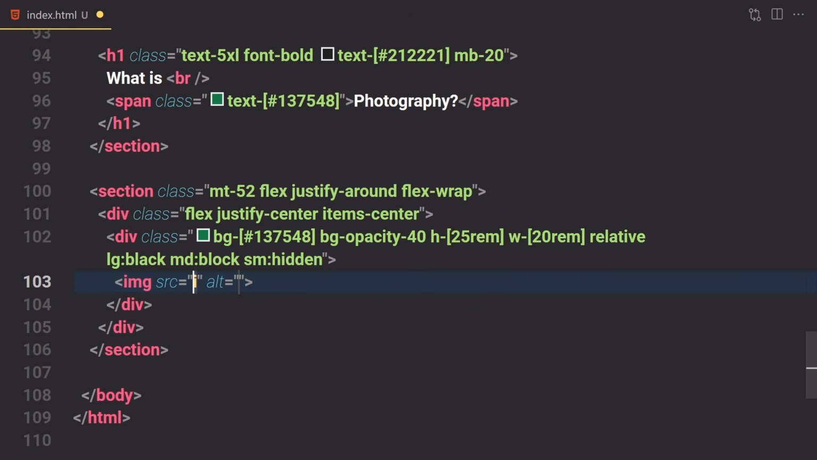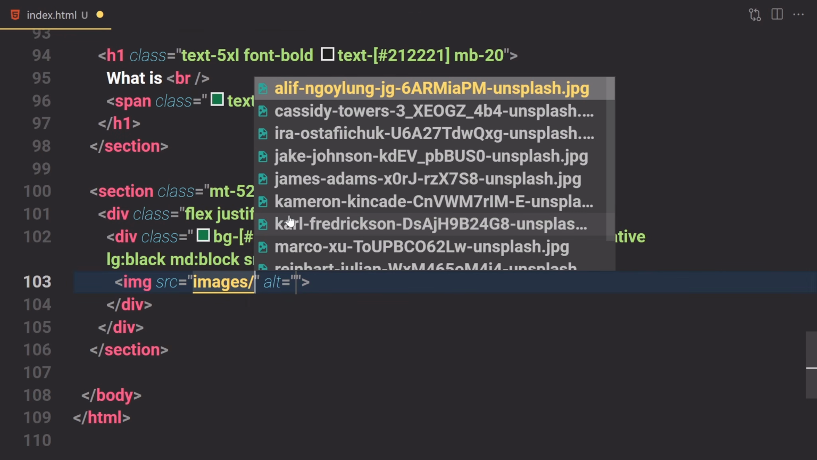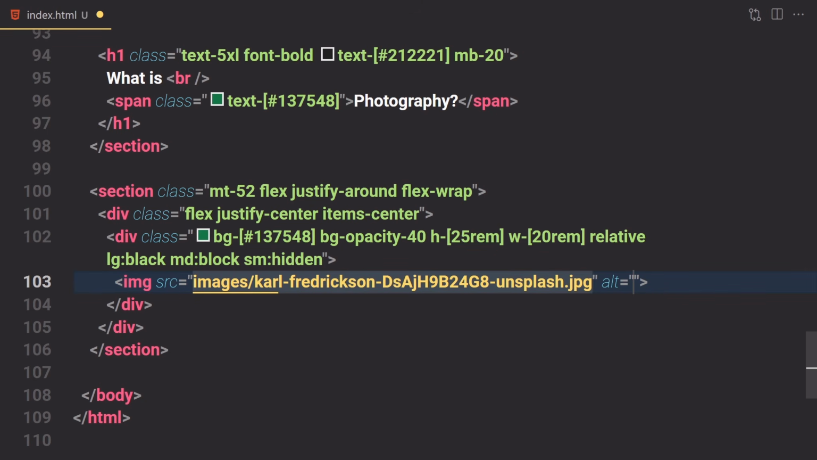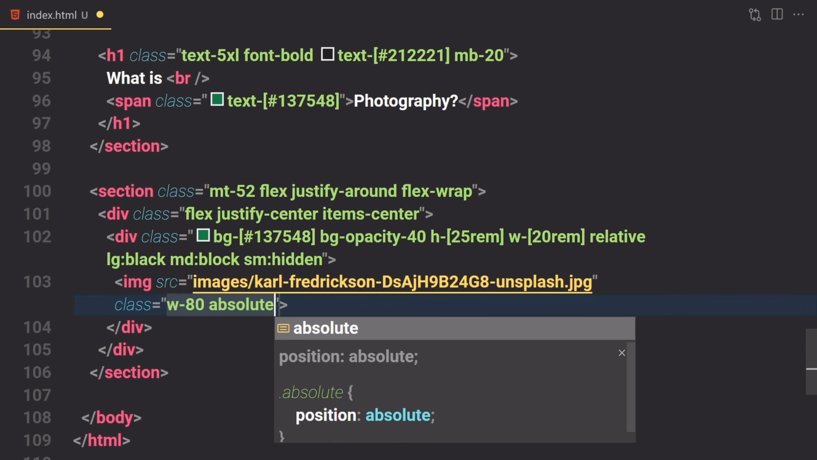So I'm going to go to the images folder, and inside this images folder we are going to be selecting this garlic or whatever the name is. So I'm going to just remove this alternative text and provide a class of width of 80, and the absolute value in it.